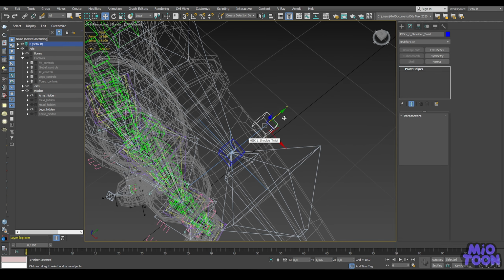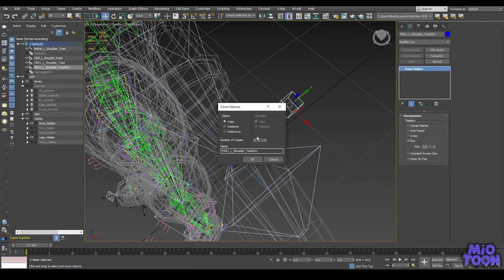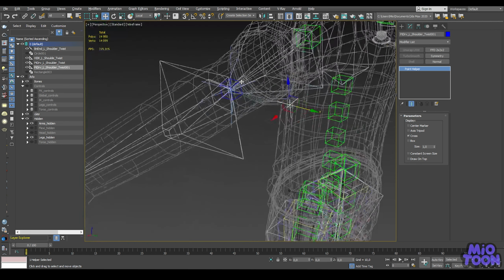Now clone the point and move it back in the local coordinate system. This point will be used as a controller for IK rotation.